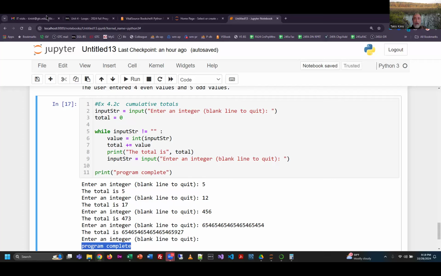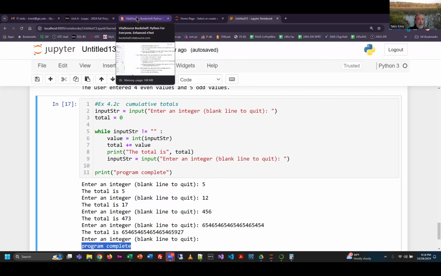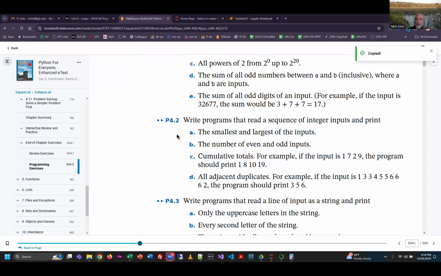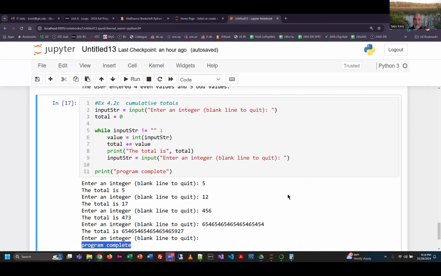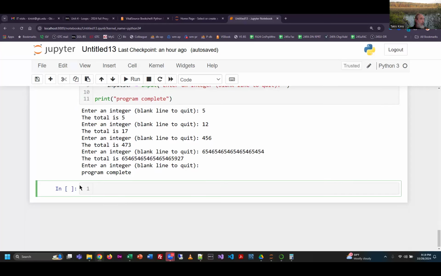All right, let's move on to the next part. Reading the next instruction. All adjacent duplicates. For example, if the input is yada, yada, yada. So whenever two numbers are typed in a row, those are the ones we want to show as output, right? Whether it's repeated twice or 3 times. So this is going to take a little more sophisticated thinking, but not as much as you might think, right?